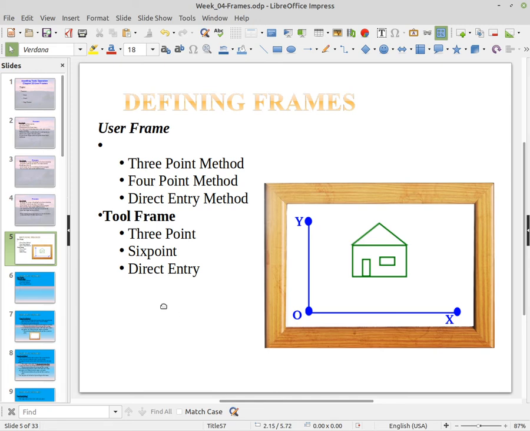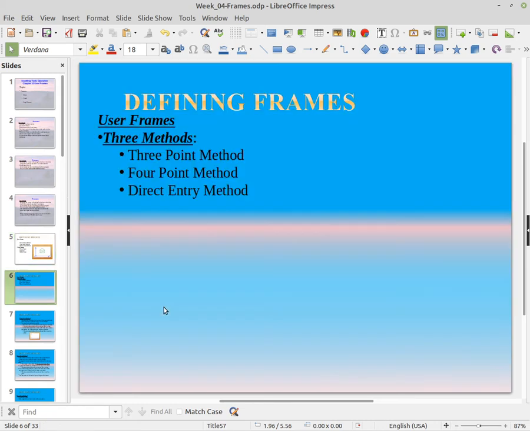Our tool frame is based on our tool, as I mentioned before. And usually your tool is designed on a CAD system. So a lot of times you can just take the numbers directly from the CAD system and do direct entry for the tool frame. If you know that, that's probably the most accurate way to do the tool frame.